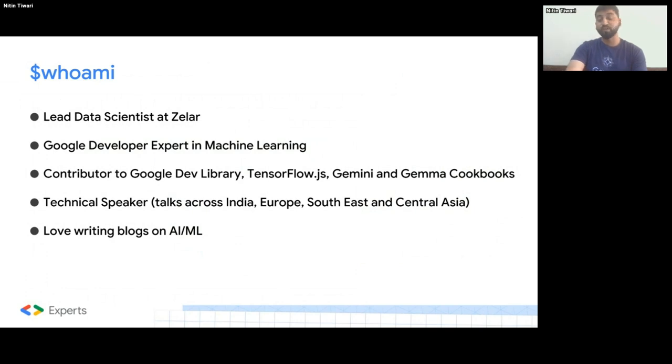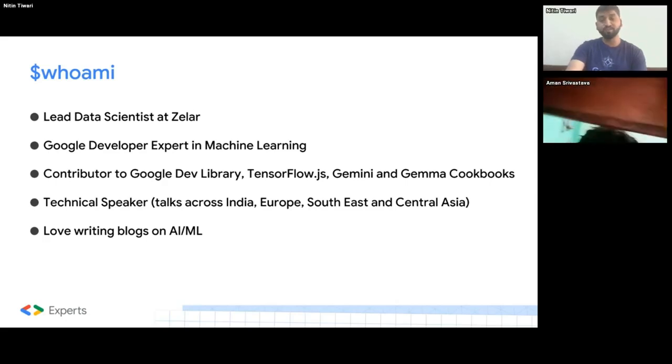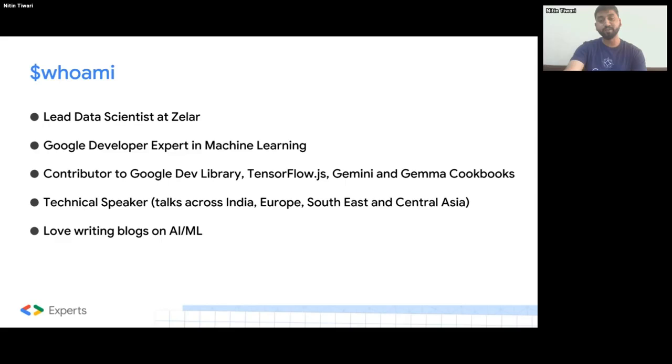I've been a key contributor to the Google Dev Library, which was an open source project started by Google, where developers across different domains like ML, cloud, and Android can contribute to some of the projects. I don't know if you have heard about TensorFlow, but back then when it was a thing, I was a contributor to TensorFlow.js. It's a JavaScript library for TensorFlow, running models in the browser, on device. I've been a key contributor to the Gemini and Gemma cookbooks as well. I've been advocating the Gemma models for the last 1.5 years. Apart from that, I've been a technical speaker and given talks across different parts of the world, and I love writing blogs on AI and ML.